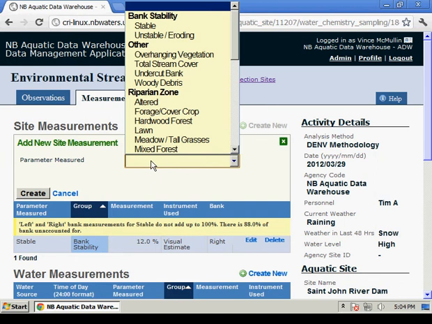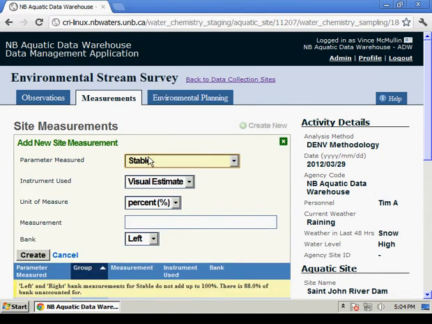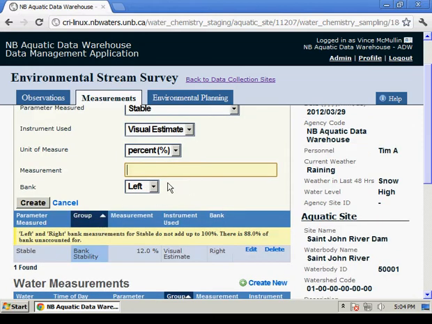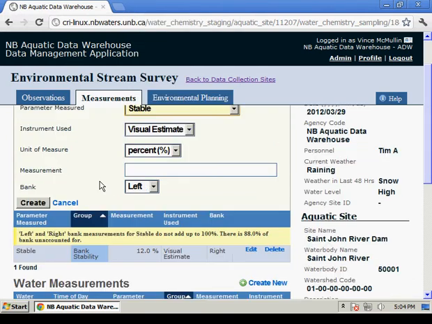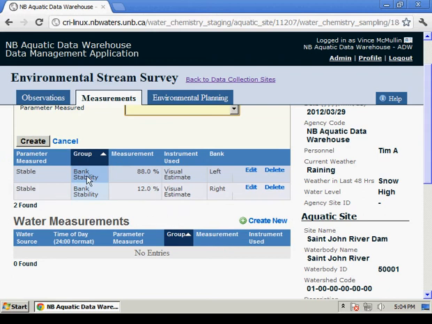So bank stability again. And for visual estimate, we note that there was about an 88%. That was actually on the left side, sorry. So go ahead and create that. Now our error message went away, okay?